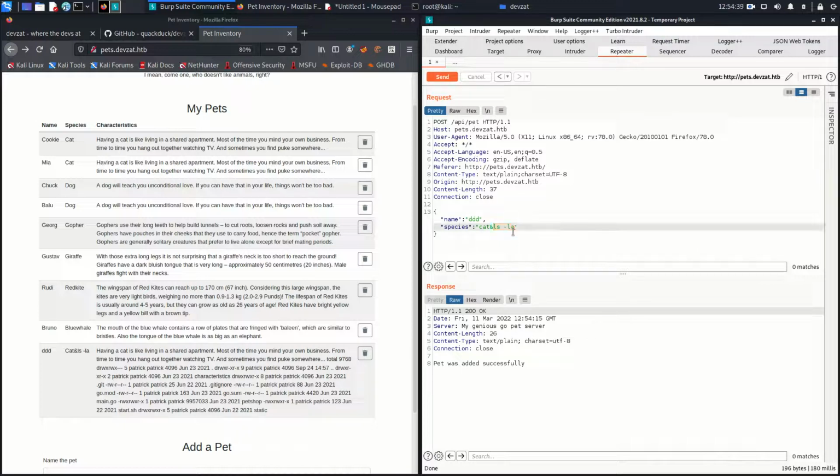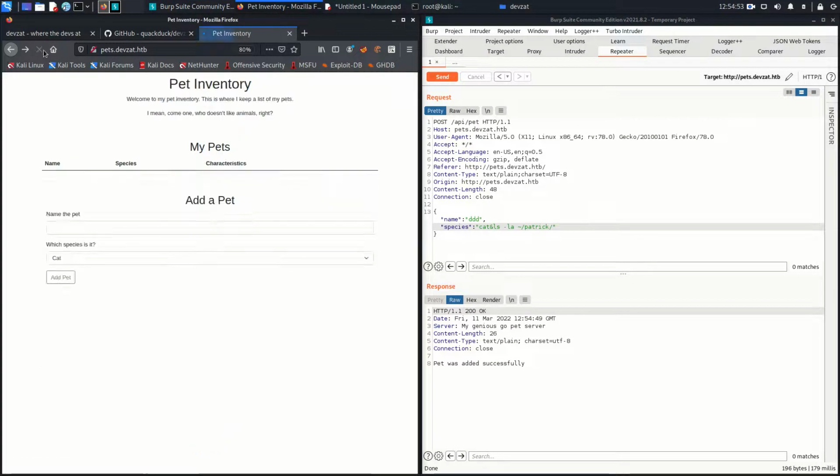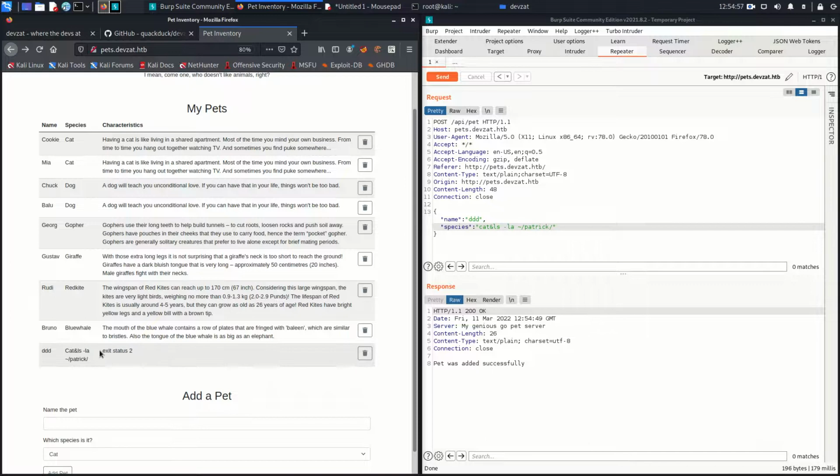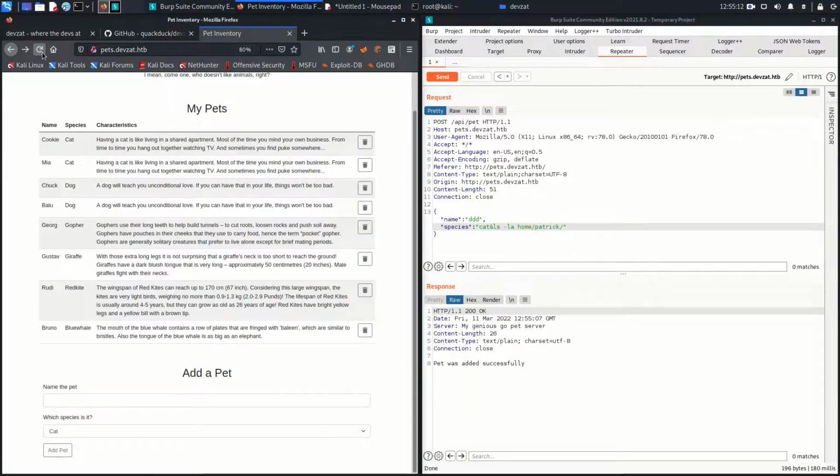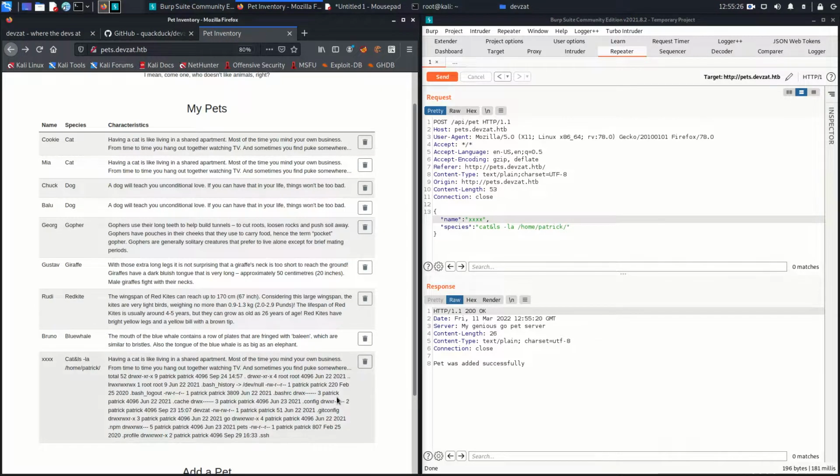ls space hyphen la, slash Patrick, slash, send, refresh. Okay, so exit 2 means this command is not working. So now if I say home, send, refresh, home doesn't work. If I say slash, let's change this also, send, refresh, and yeah, this time it works. I don't know why that was not working, but now it's okay.